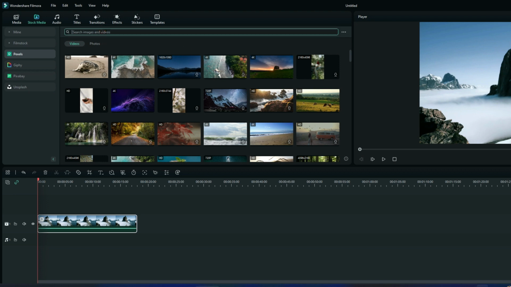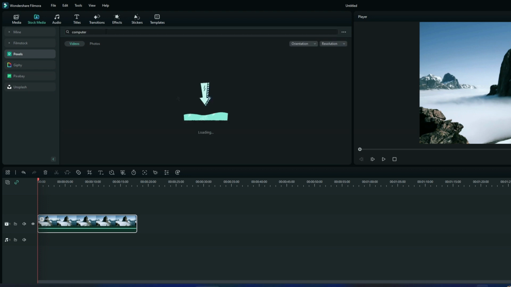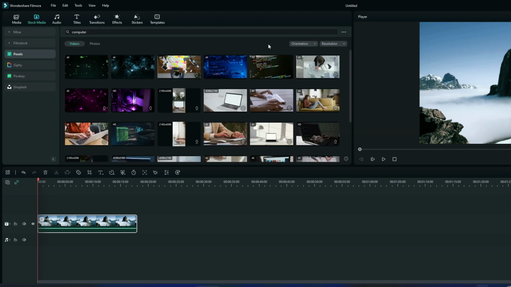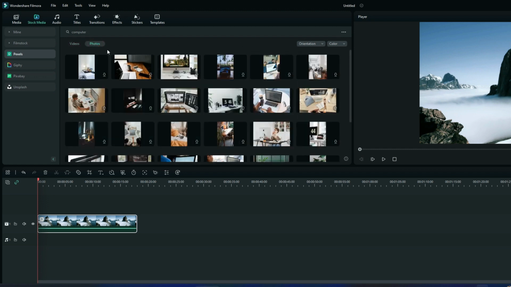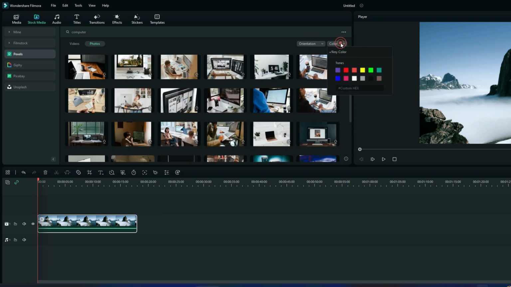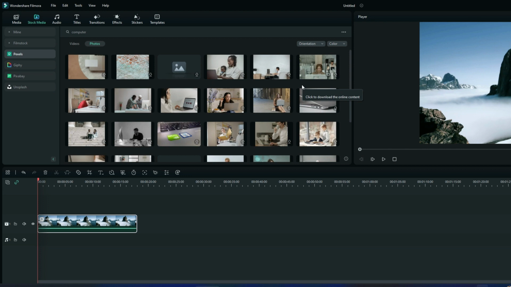If I go ahead and search for, let's say, computer, now when I do that, it gives me an option of picking things by resolution, and it also allows me to pick things by orientation. Similarly, if I go to photos while computer is selected, same deal. It gives me the pictures about computer, and I can choose by orientation, and I can now choose by colors. Okay, so it is certainly an improvement.